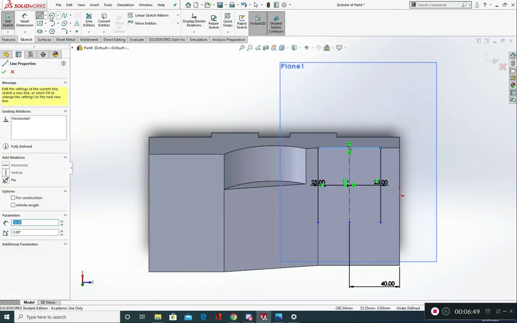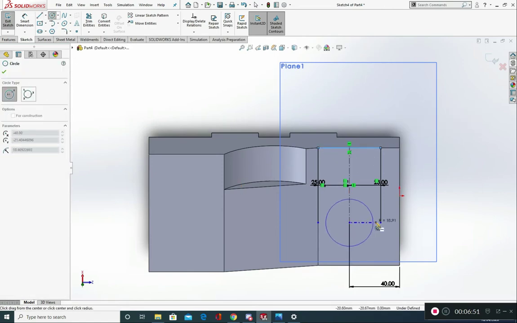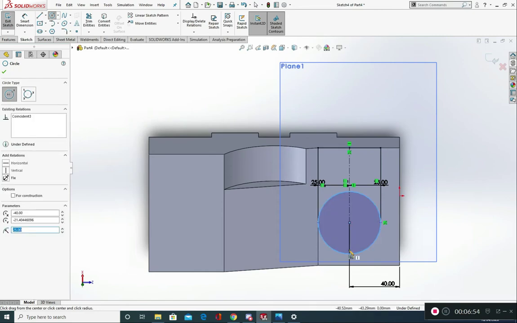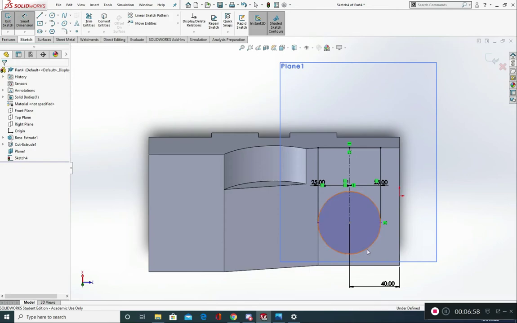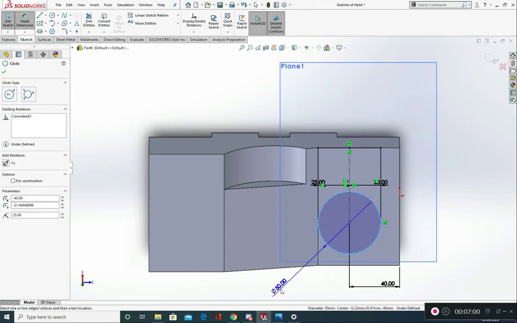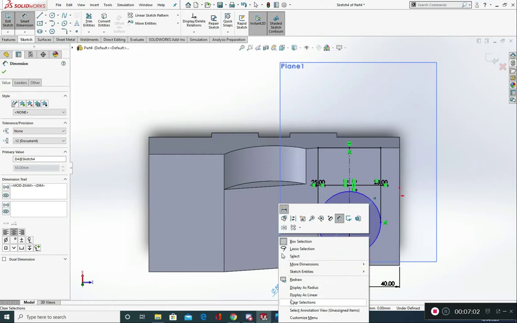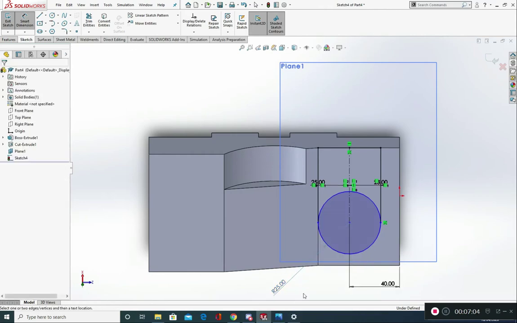And I'm going to grab a circle from this point here to this point here, and that is my radius of 25. Let's go and just check that. So just click on this point here. Yeah, diameter 50. Let's show that as a radius. Yeah, there we go, radius of 25.